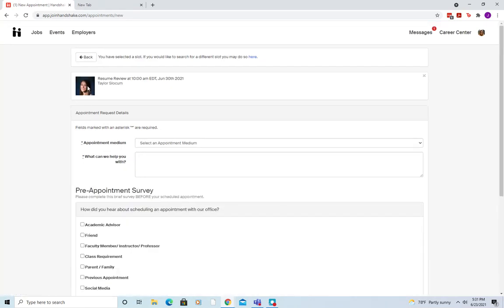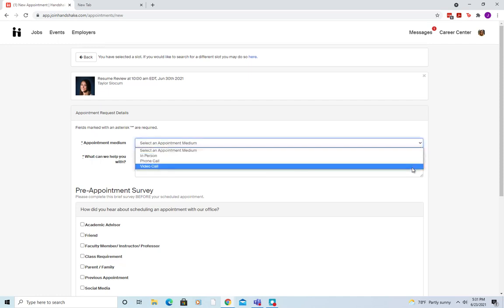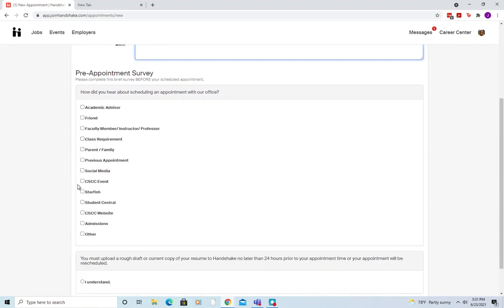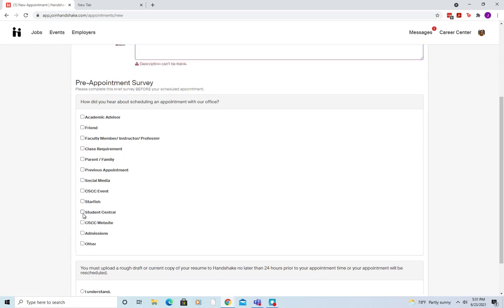Here I can see Taylor's picture. I'm also able to pick the type of appointment that I want, which is a virtual call. I can type in here additional information to help her understand what type of resume or what I'm looking for in my appointment, to give her more information so that she is prepared prior to the appointment and meeting with me. You also want to go ahead and fill out the pre-appointment survey, how you heard about Handshake. You can go ahead and put here that you heard about it either through the CSCC website or other, and that you heard about it through this video.